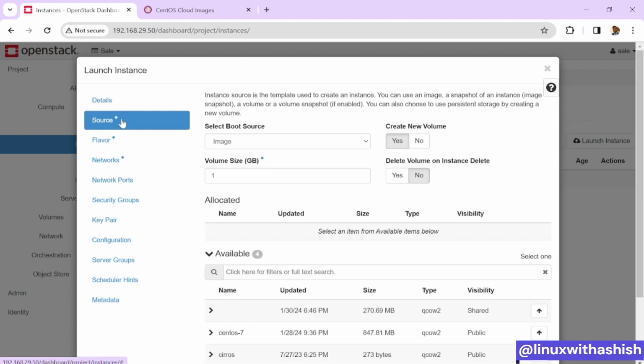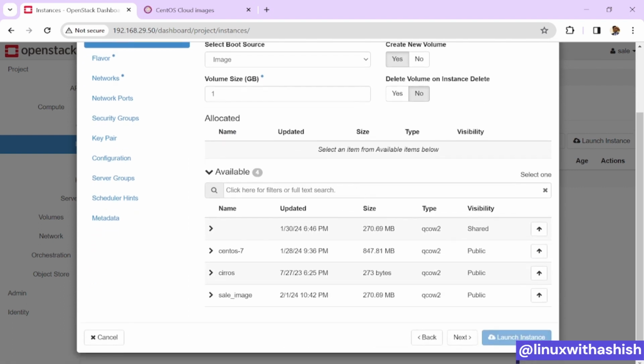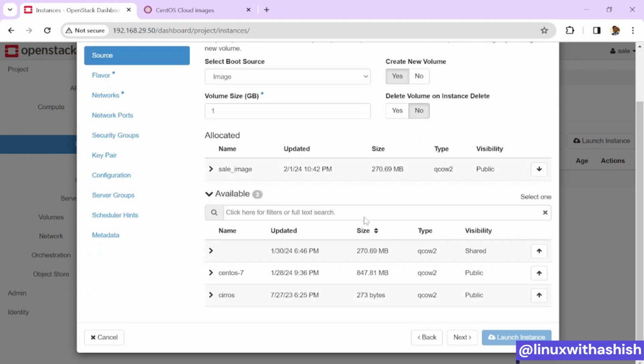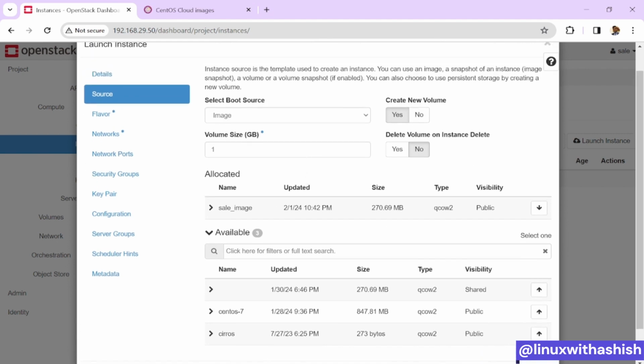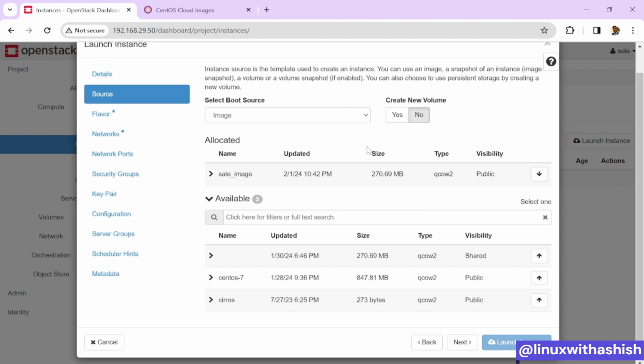Then I will go to source, where you can mention which image you want. I have created one cell image. I will click here to load it. If you click here, it will go up, so it will allocate it to this particular VM server. And I don't want any volume instance for now, so I will make it no. Single image, I want to use it.